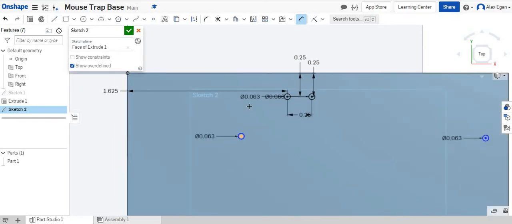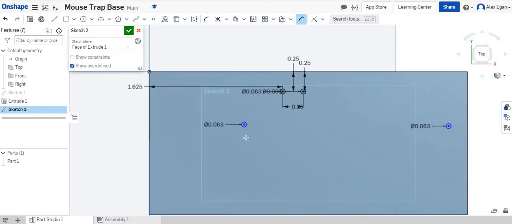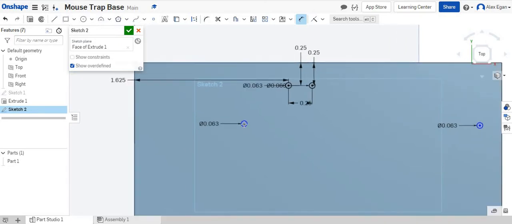Let's now work on this one. This U-pin will hold the bait in place. So we're going to grab our center point, and from the outside line here, our dimension is 10/16 or 0.625. And from the center point to the bottom line is 1 5/16 or 1.3125, and we'll lock that in.